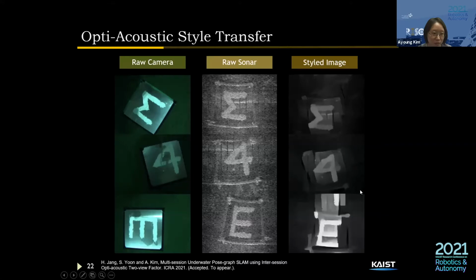The caveat or the bad effect is there could be some artifacts happening. We try to minimize this as much as possible, but there are some cases like this having some artifacts. But the dominant portion of the contents is adopted from the sonar. So these are simple views.